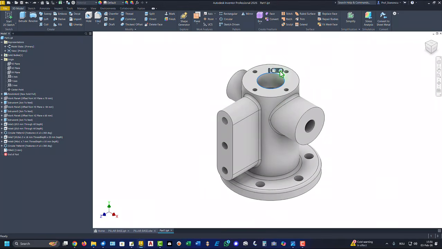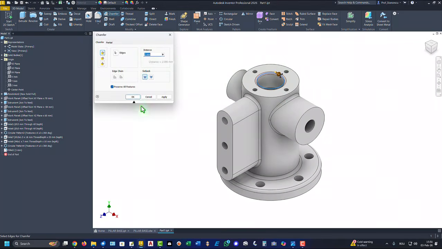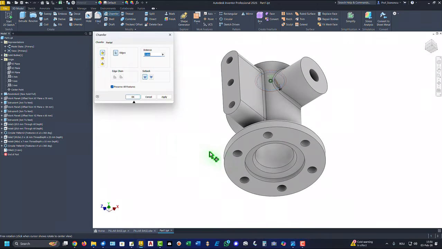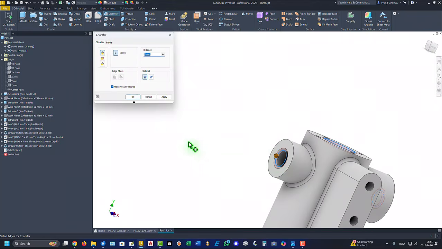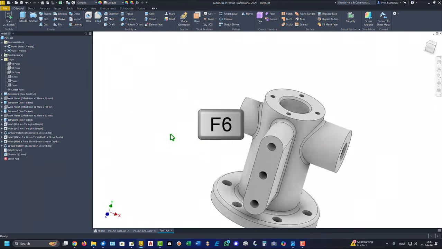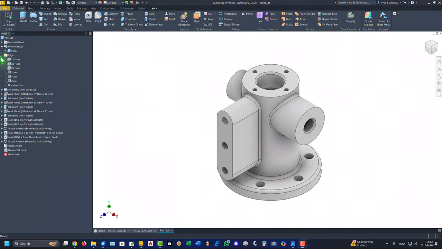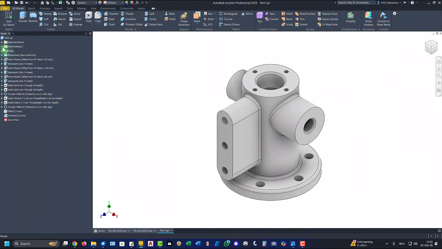Chamfers are here, 2 is by default, then here, here, and also here. Okay. Then let's see what is the volume.